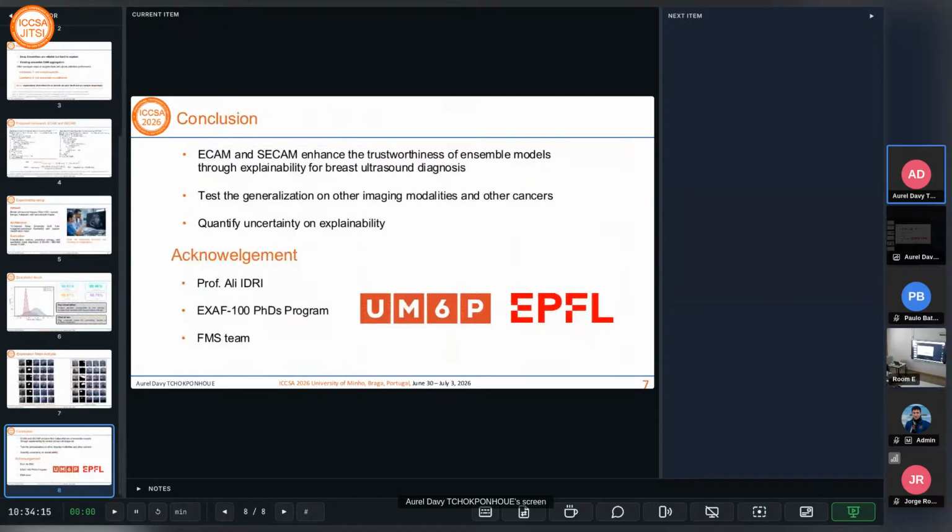And, to conclude, in this study we propose two explainability methods for deep ensembles in medical imaging, notably ECAM and SECAM. ECAM provides an uncertainty-aware ensemble explanation by weighting individual CAMs according to the model confidence. The SECAM method provides a selective explanation by choosing the most relevant ensemble member whose prediction agrees with the final ensemble decision. Our results on the breast ultrasound diagnosis dataset show that these methods can produce clinically meaningful explanation maps and reveal important failures.